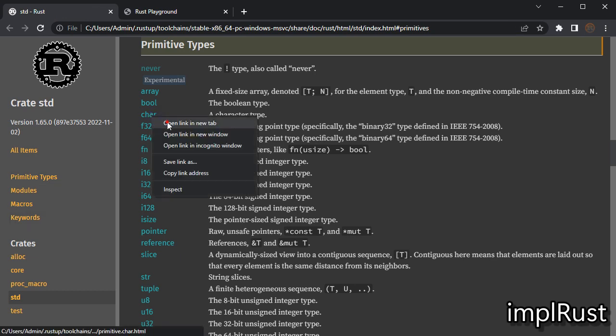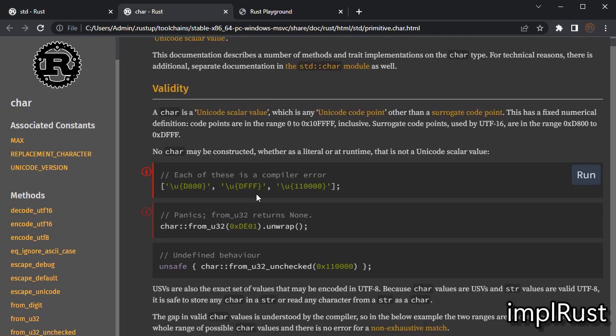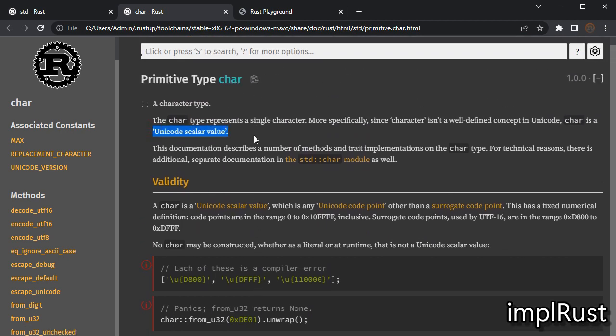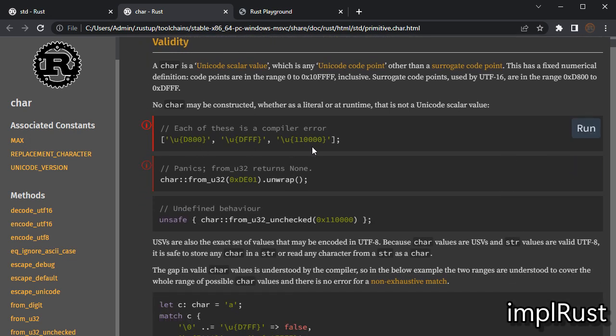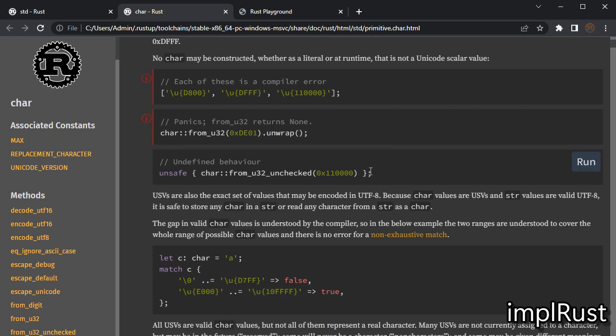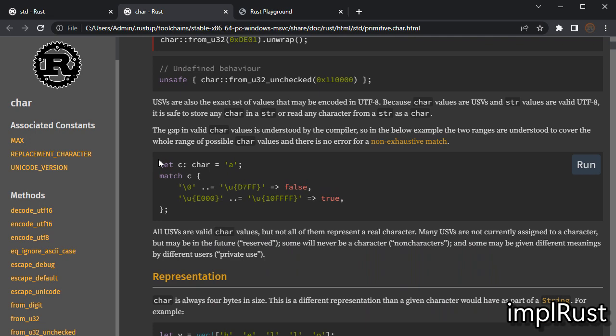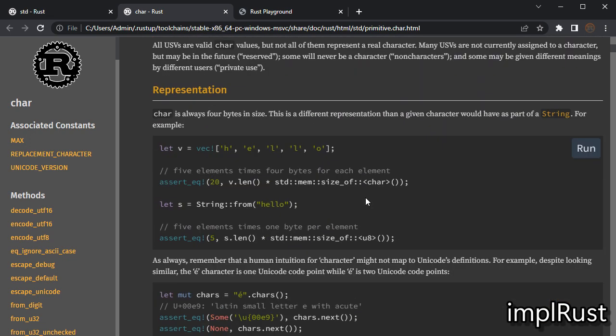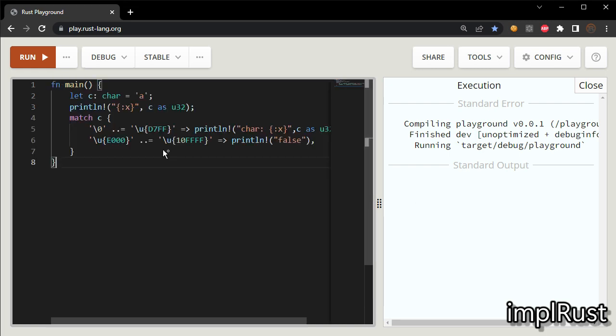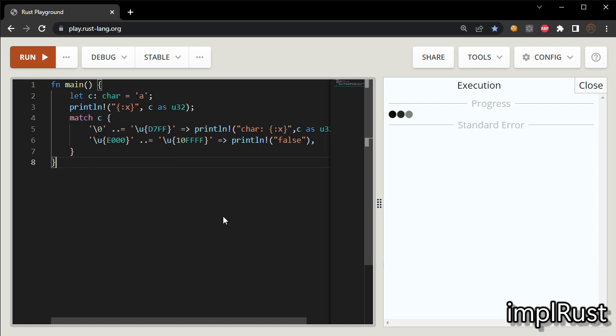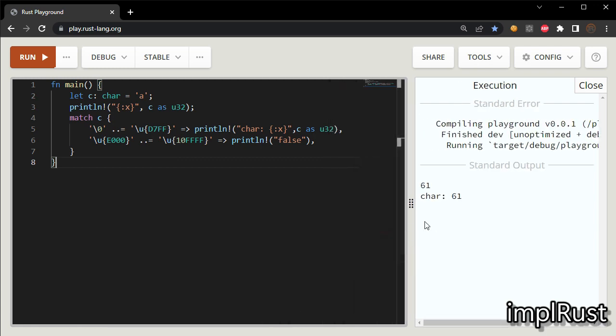And the next is char. Char represents a single character and it can be a Unicode scalar value. We can form a valid character from valid Unicode. Let us see it in the playground. See, here variable c is a character data type and it is 61 in hex value. So it lies in the first match arm and prints the character code.